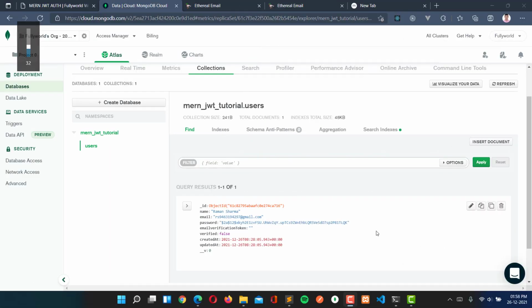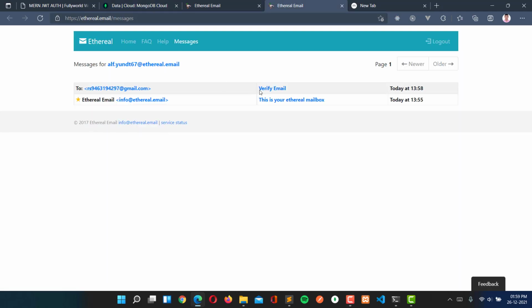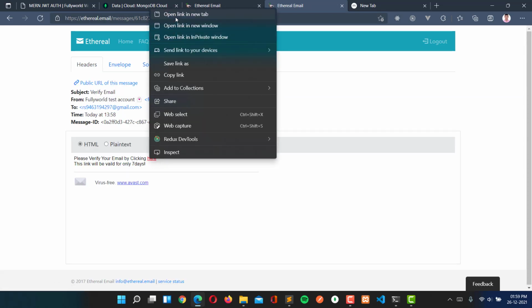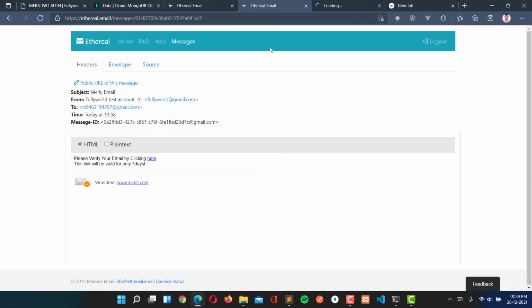So our server is restarted here, and see that here we are getting verified as false here, and I have already registered the user, and here we are getting the email here. So let's go to the Ethereal email, and here we have the email now. So let's click on the verify email, and let's click here and right click and open in new tab.